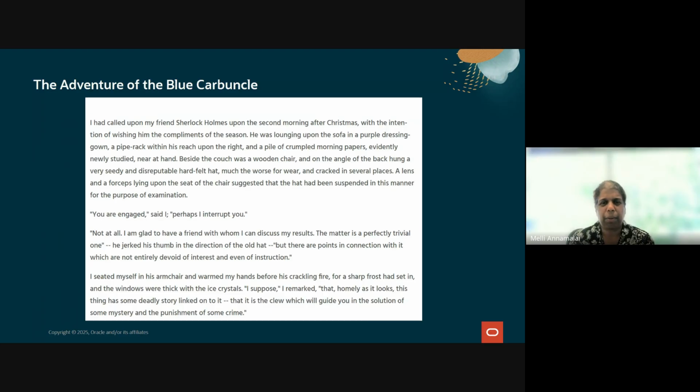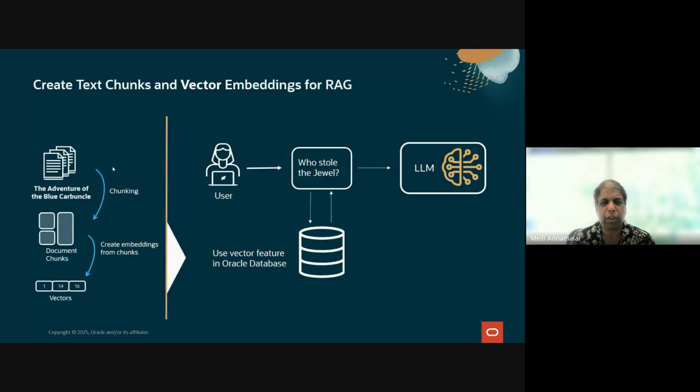typically the document will be chunked, and each chunk would be represented by a vector and stored in the database. When you ask the question, who stole the jewel, that would be encoded into a vector and matched with the different vectors stored in the database. You get the top K results, and then you can send that to the GenAI service, which will give you the answers back in natural language form. So that is the typical RAG.